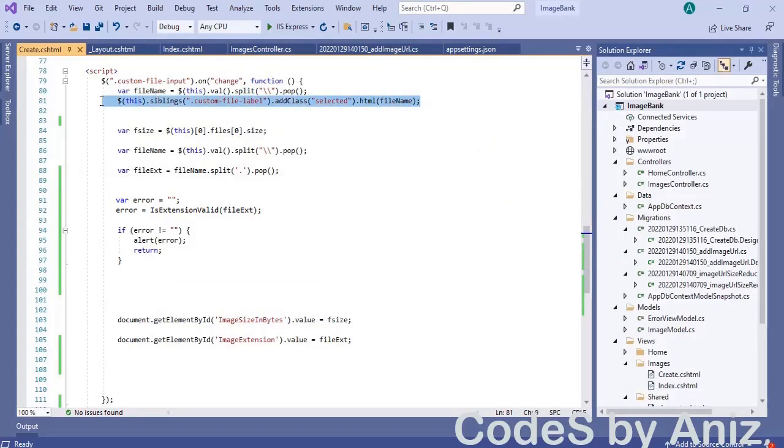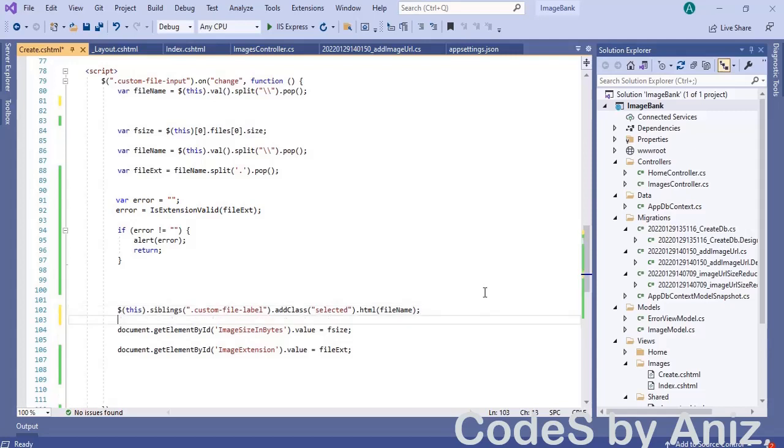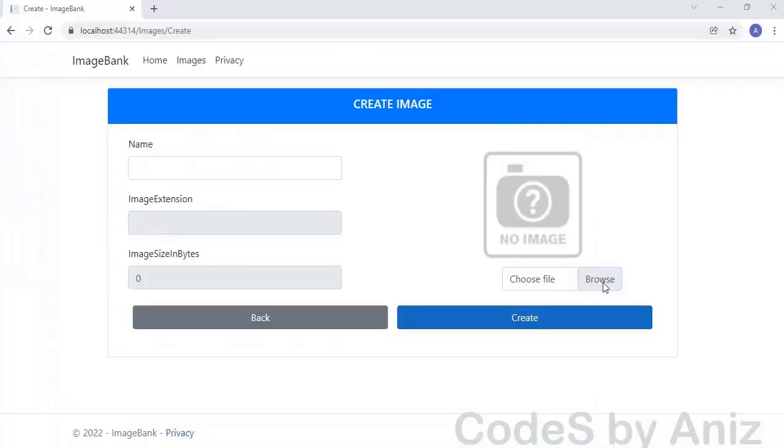Here we don't want to display the file name if the file type is not a valid image file. So cut the jQuery script which displays the file name and paste it after the validation code, so that if the validation fails, the file name will not be shown. Now do the same action again.